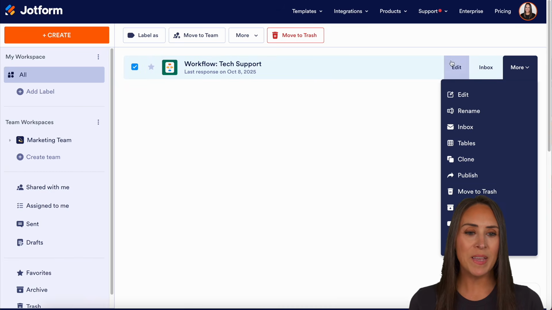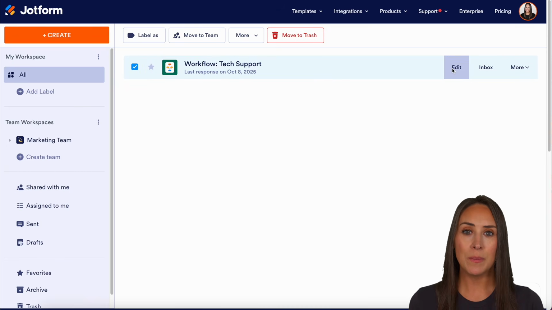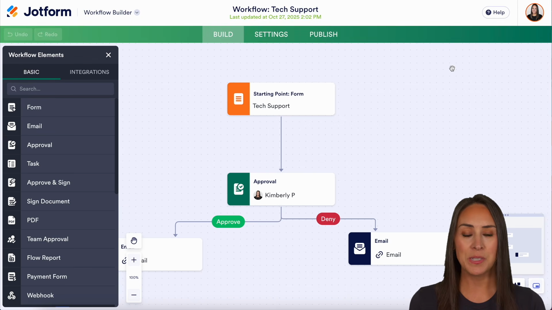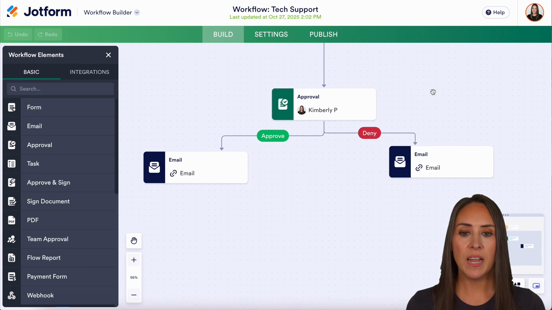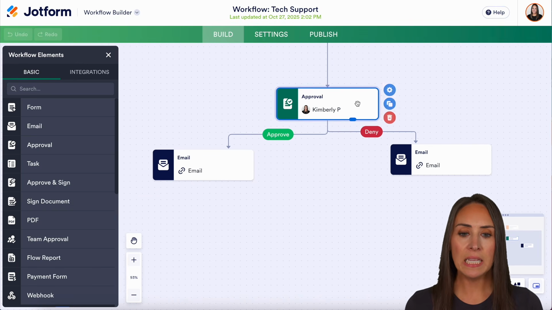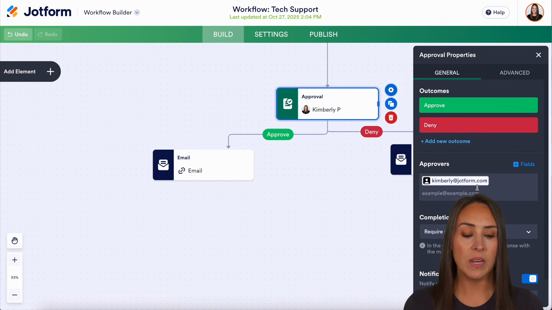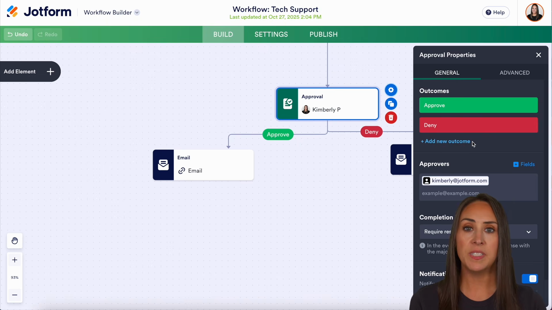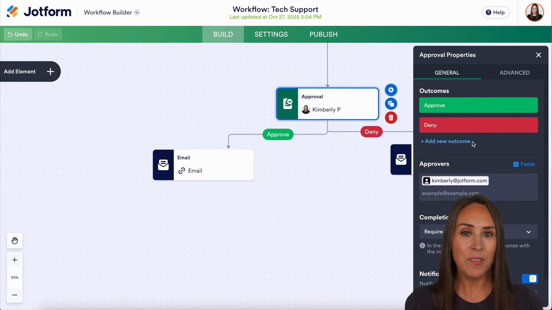All right, let's jump back in and let's talk about multi-step and multi-people approvals. So as of right now, we just have me as the approver. If I click on this, we can choose the settings and we can add as many people here as we want. We can also add multiple outcomes. We can have approve, deny, and we can add another one if we need.